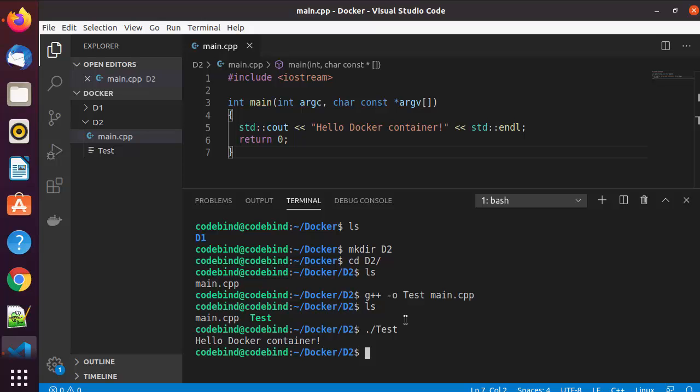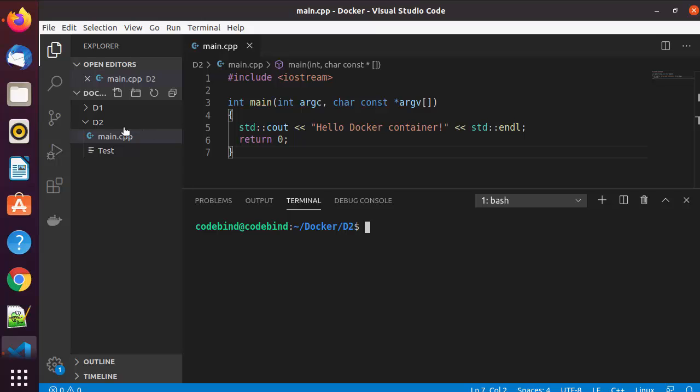But I want to create a Docker container, compile my C++ program inside my Docker container, and run my C++ program inside my Docker container. This is what I have done on my host machine, not inside my Docker container, right? So let me clear the terminal, and inside my D2 directory where my CPP file is, I'm going to create a Dockerfile.